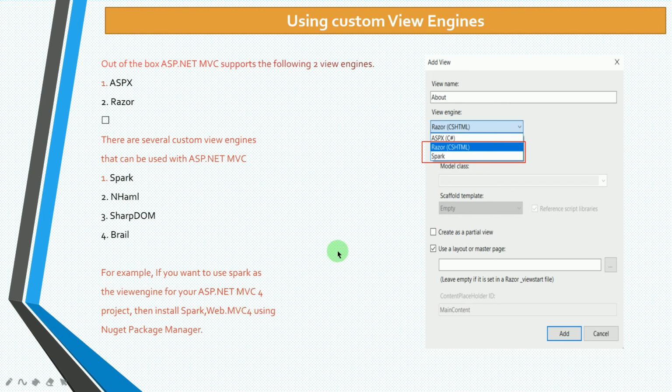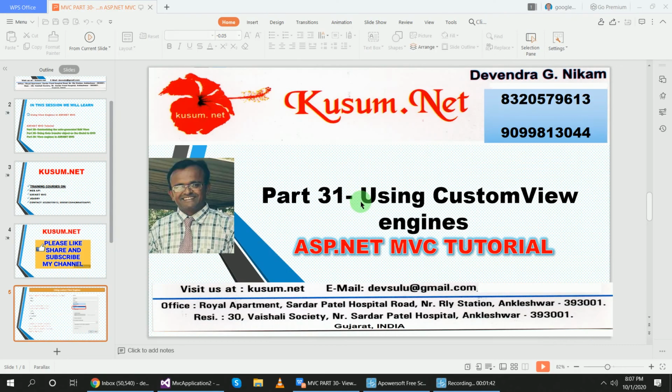Out of the box, ASP.NET MVC supports these two view engines, ASPX and Razor. There are several custom view engines that can be used with ASP.NET MVC, like Spark, NHaml, SharpDOM, and Brail. For example, if you want to use Spark as the view engine for your ASP.NET MVC 4 project, then install Spark.Web.Mvc4 using the NuGet Package Manager. Okay, let's see how to do it.